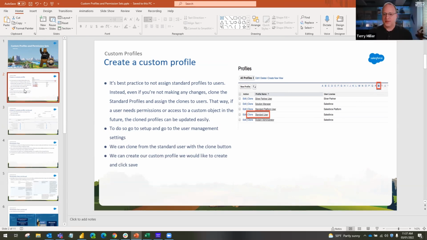And I would just be aware of what you can do in a profile. What's a profile do for you? I'm going to guess you may cover some of that in the permission set.